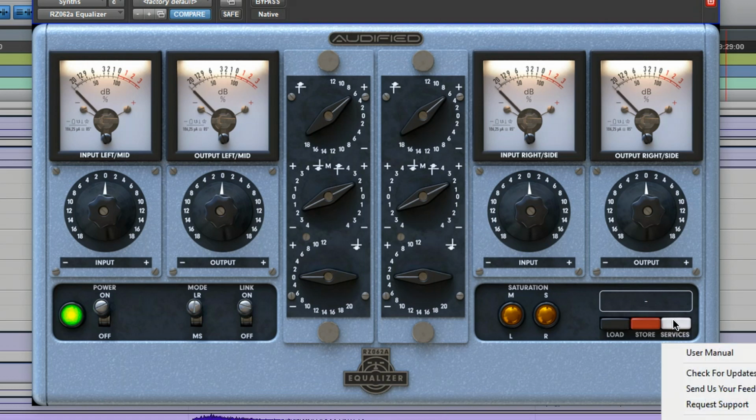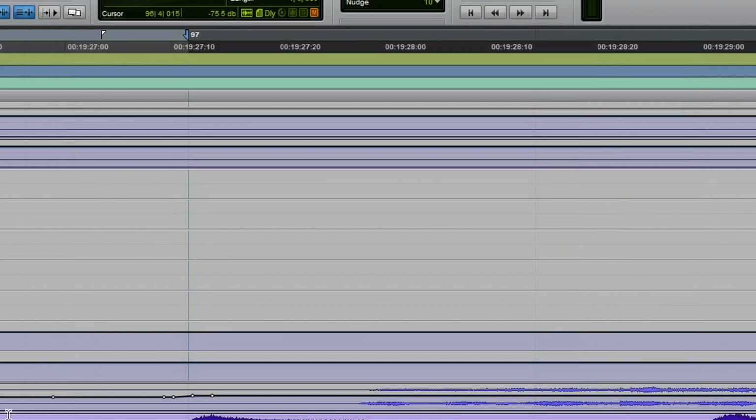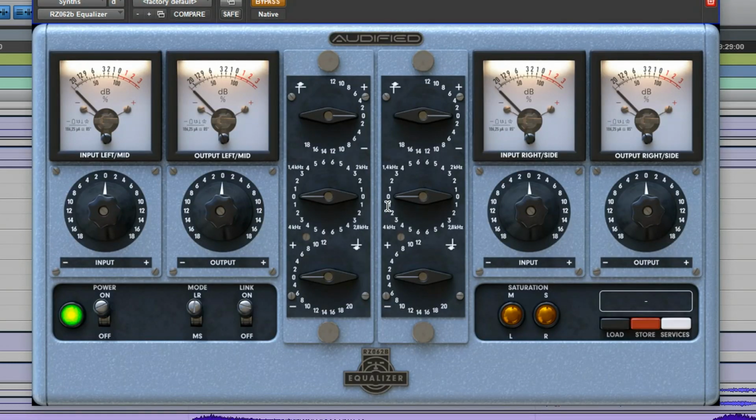So we're going to go back. We're going to add a little more. And let's play, see what happens. Pretty nice. All right, so let's bypass this plugin and let's go on to the B version of the plugin.